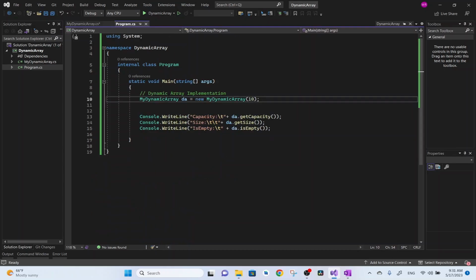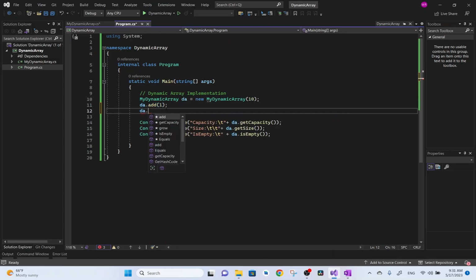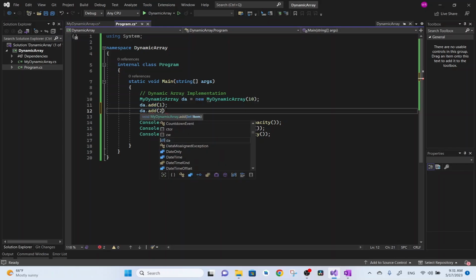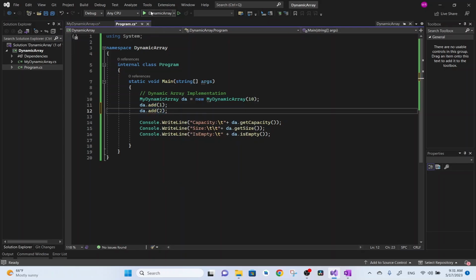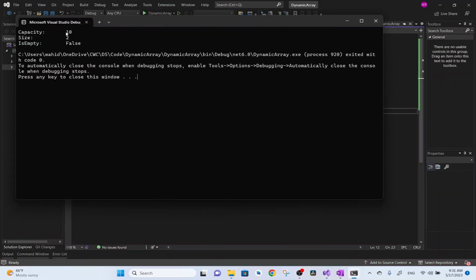So let's add some items to my array. So da.add, say I want to add 1. So da.add, say I want to add 2. So the capacity is 10 and the size is 2 and isEmpty is false.